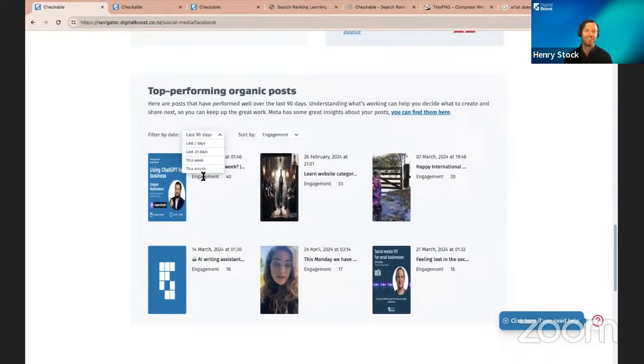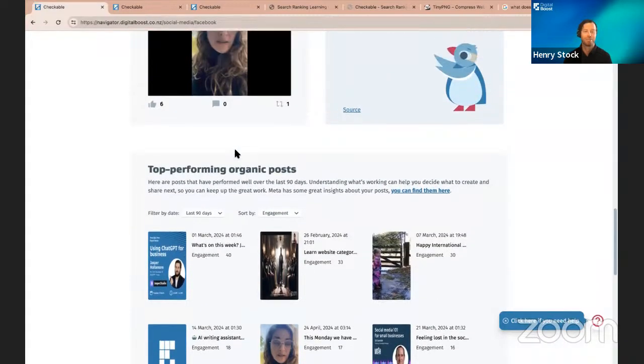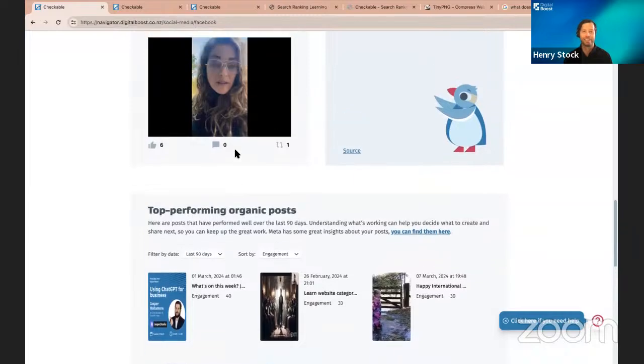Awesome. And then also you can filter back as far as 90 days if you want, and rate it on the most amount of comments or the most amount of likes and reactions, to help define which content you're putting out there is getting the most engagement.